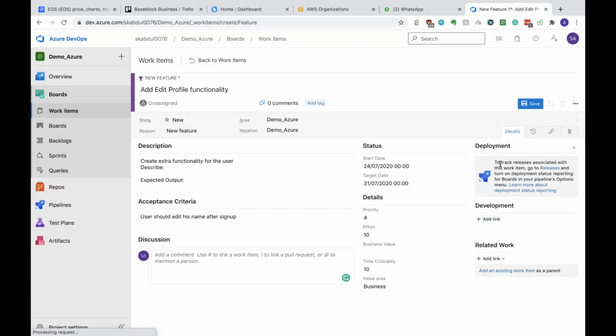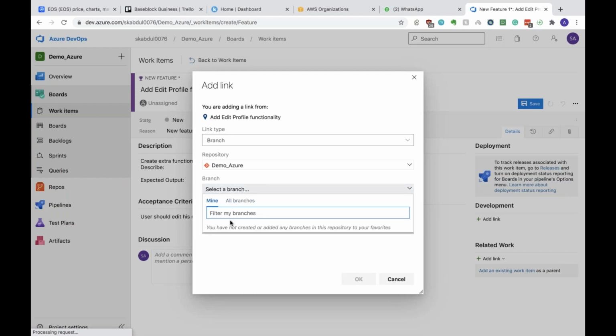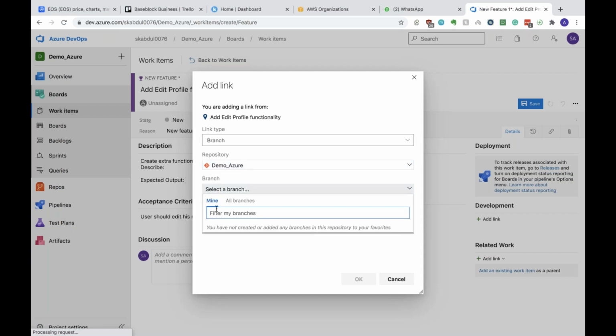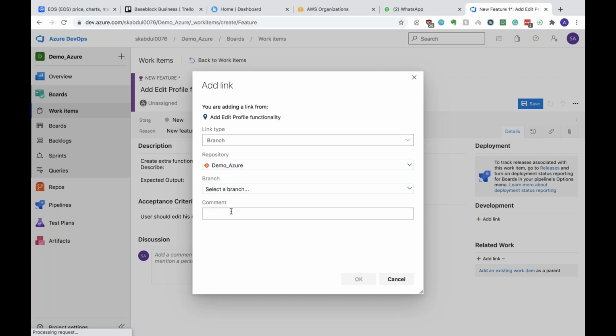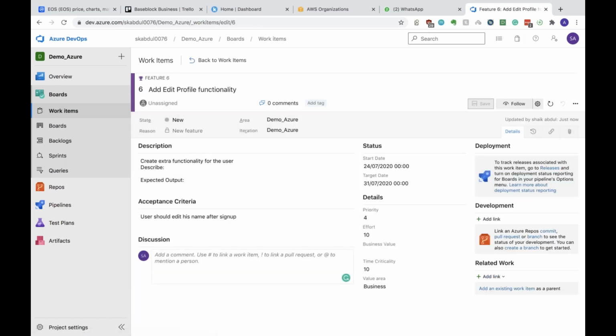And you can have extra fields such as deployment and development. If you want to add more links, you can add them. Suppose this is a Git branch, so you can maintain the complete code base in this Git branch, and you can even tag which particular branch you're following, and save it. And you can put other related items as well, such as smaller jobs or tasks, anything. You can put an existing item or a new item. So simple. Let's save this for now.